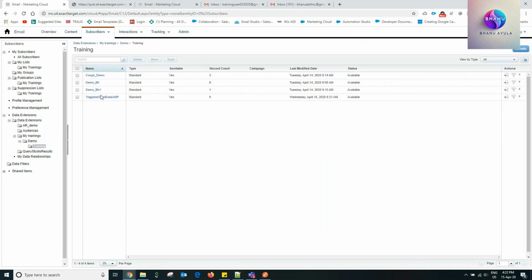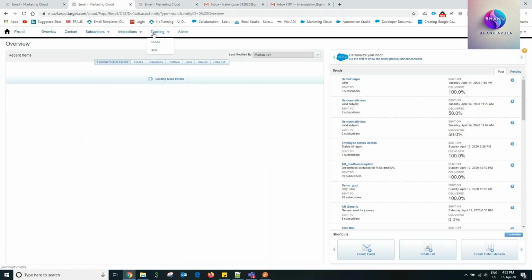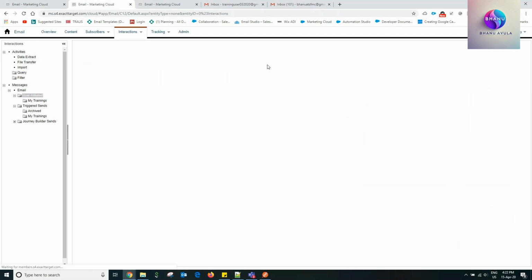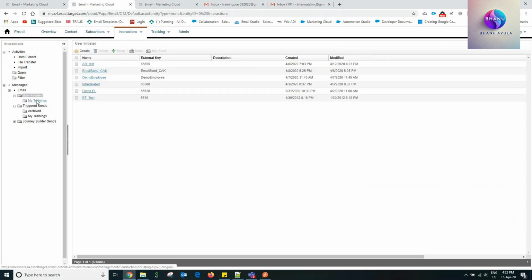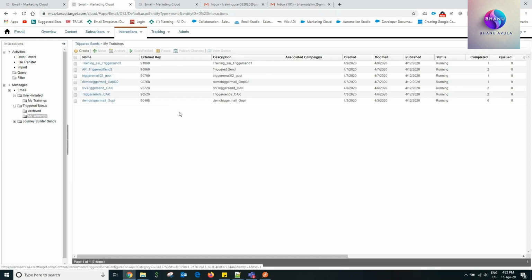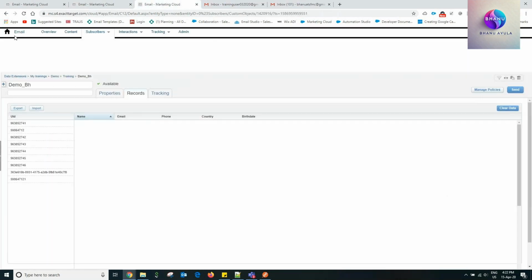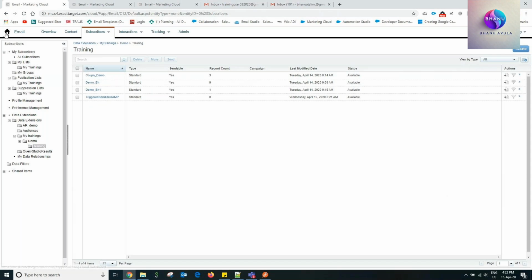Okay, so I have added this. Now we might need to have one trigger send. Either we reuse some existing one, or maybe we create one trigger send here. Everything is in running state. So before we do that, we might need some sample email template. So let's create some email.